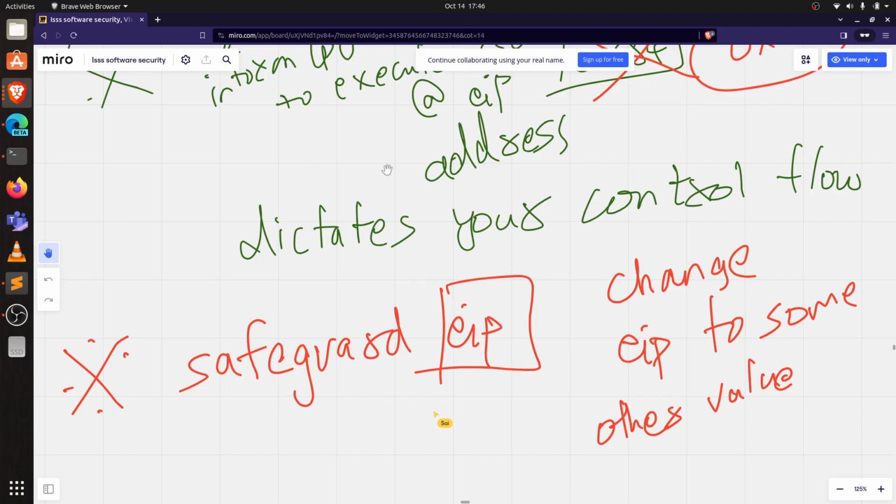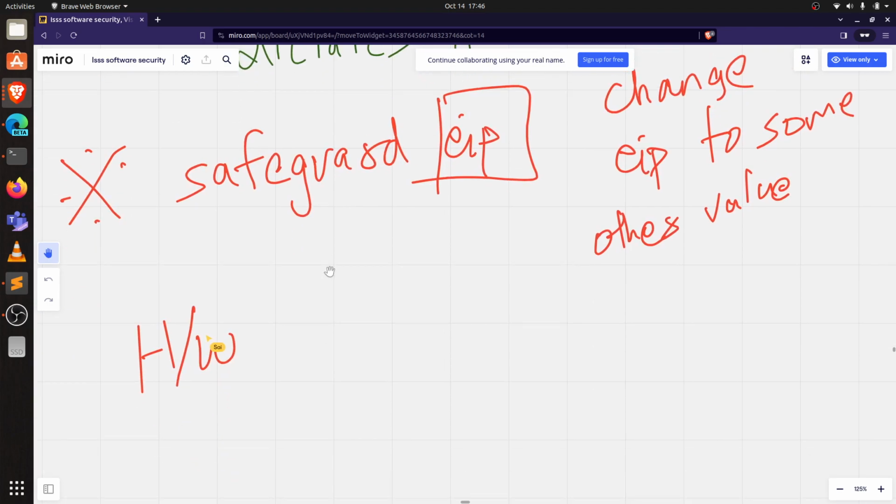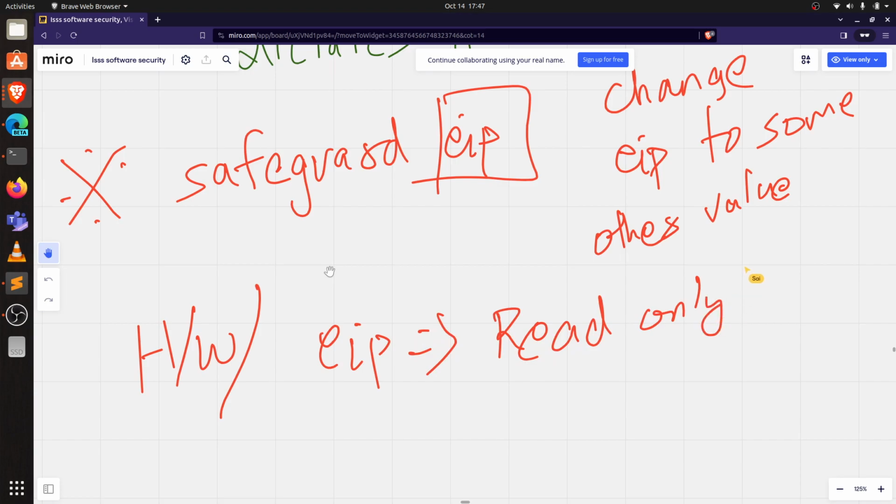Okay, and usually in hardware systems, right, x86, and the way they would have designed the processor and all those things, usually the EIP register will be read only. Okay, you cannot directly write into the EIP register using specific instructions, but instead you can manipulate the EIP register using other instructions indirectly.